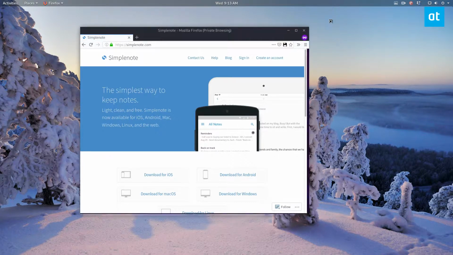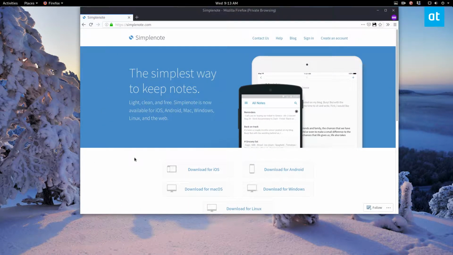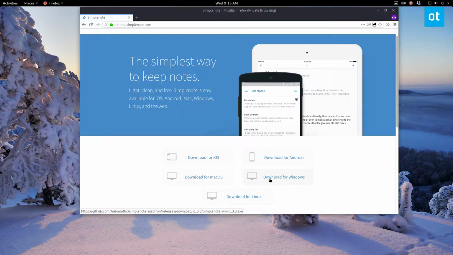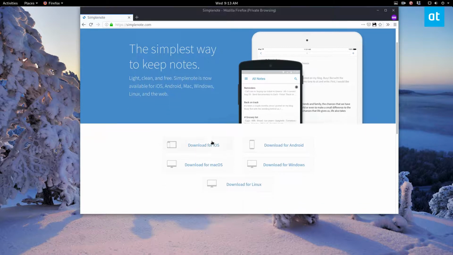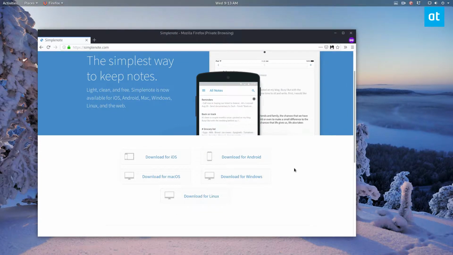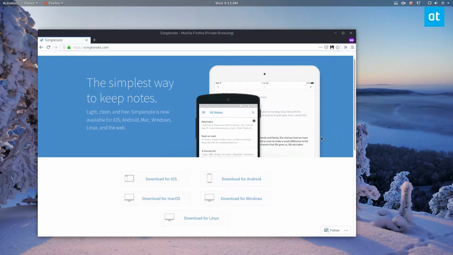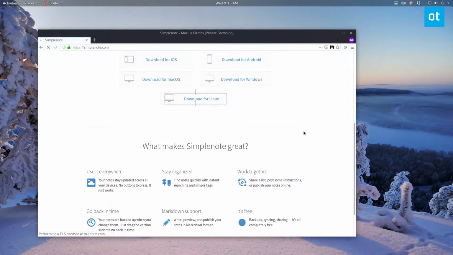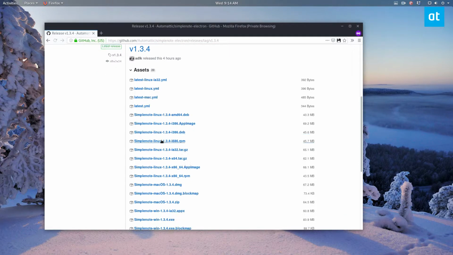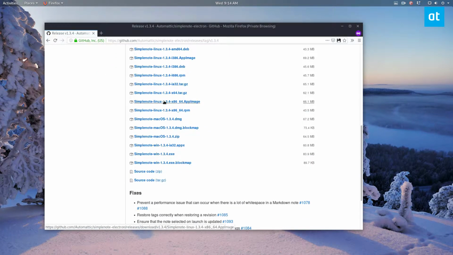But the cool thing that I like about Simplenote is that it syncs between platforms. So if you get it on your iPhone, like I have, or you have an Android phone and you have it on the Linux desktop, or even macOS and Windows as well, you can sync your notes between everything. And if you download for Linux, they have a ton of different packages. They have support for Ubuntu and Fedora, and they even have an Arch package here. I'm pretty sure they have an AppImage. So there's a lot of different ways you can install this.